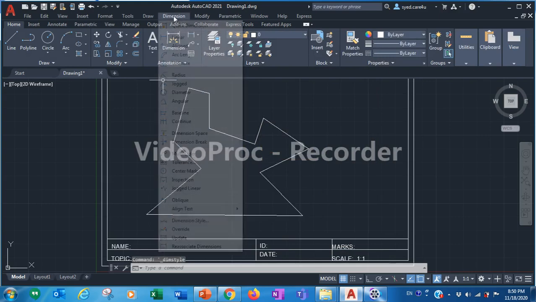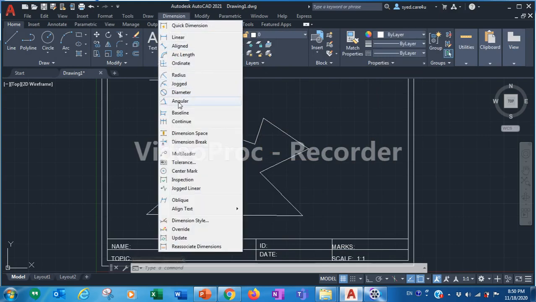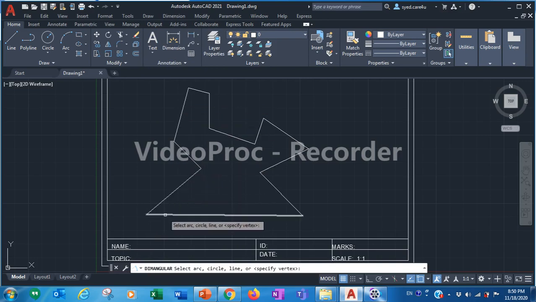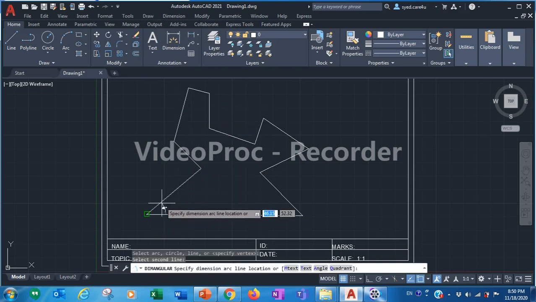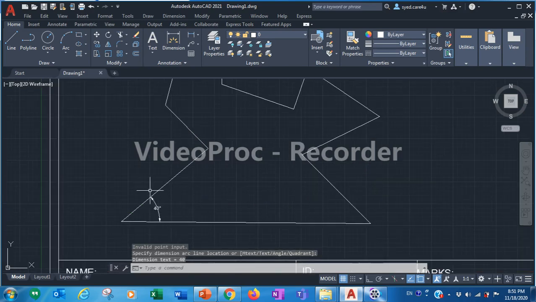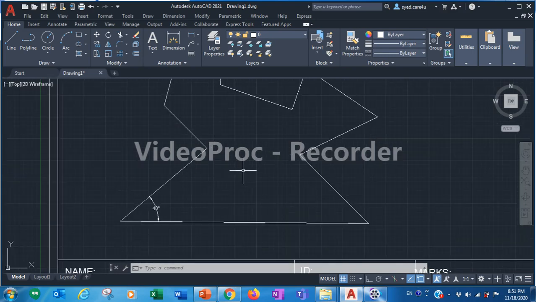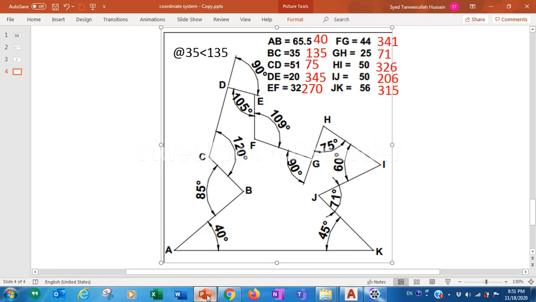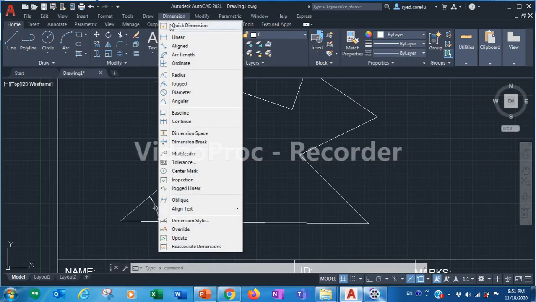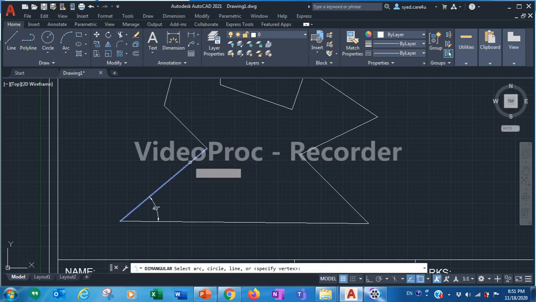Now go to the dimensions again, select angular. Again select the first line, select the second line and drag it. Now you drag it and click here. Okay, when you click here, you can see the arrows and number without even zooming. So you can clearly see this. Now we have to continue the dimensioning. So this is 85. Again dimension, angular, click on the first line, click on the second line, drag it.